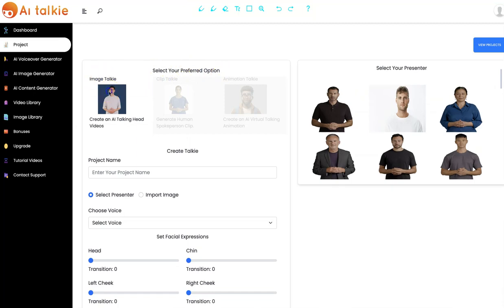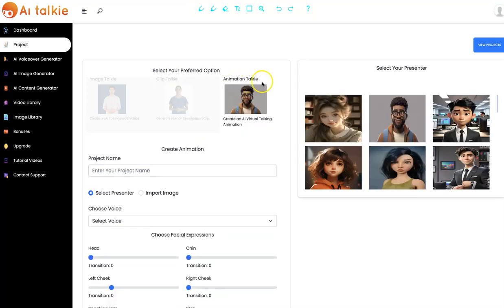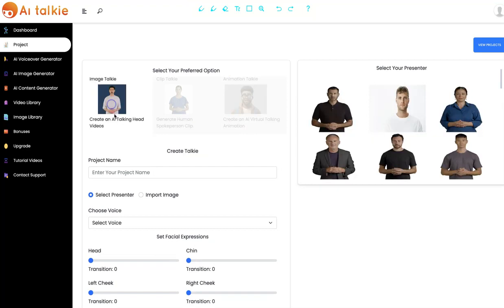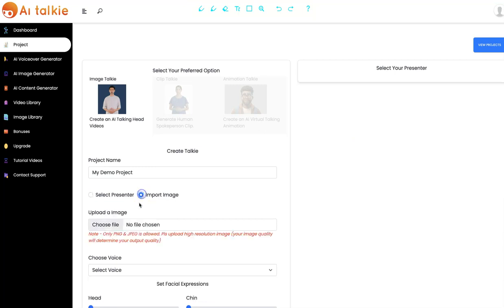We have the image talkie, we have the clip talkie that allows you to generate human spokesman clips. We have the animation talkie that allows you to create an AI virtual talking animation. So I'm going to start with the image talkie. You input your project name right here, and you can select a presenter or you import your own image. Yes, you can easily turn your own photo into AI talking video by uploading an image right here.